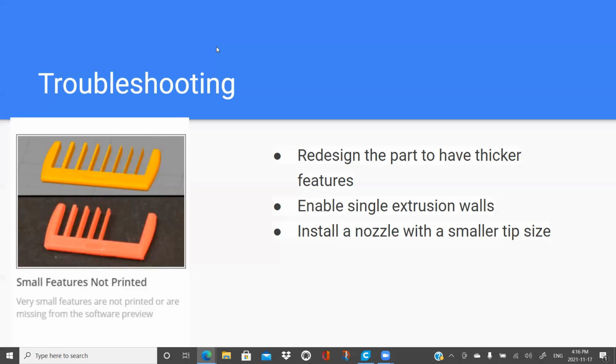Or you could, can't do this in MyHall, I don't think, but if you had your own 3D printer or something like that, you could install a nozzle with a smaller tip size for a bit more focused printing. But again, I recommend redesigning the part to have thicker features. Another thing you could do is, if you'll notice with these smaller parts of this comb here, you could flip those horizontally because it's a lot easier for it to print smaller parts like that horizontally, and also recommend printing the smaller parts on their own.